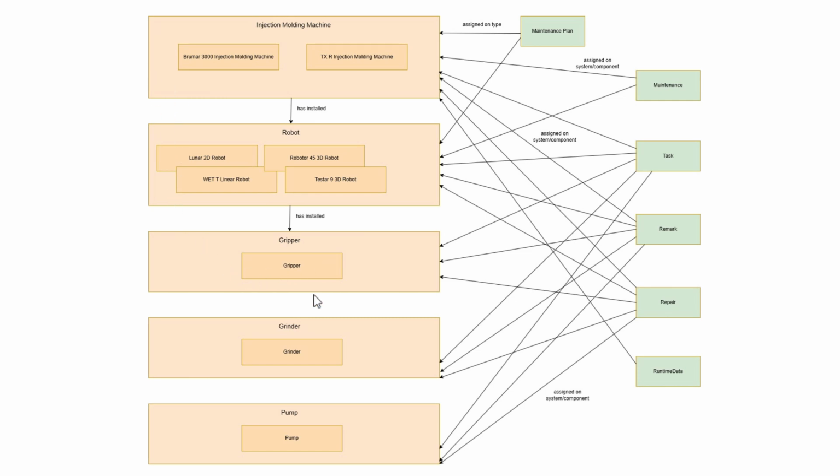Independent of that structure here, there will be grinders to be managed, also bundled in one type, and pumps bundled in one type. Next are the document types being assigned to that structure here.